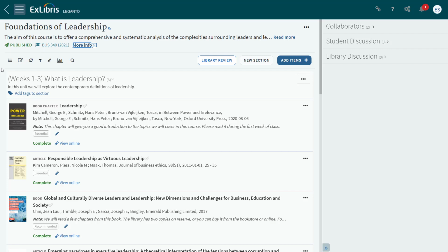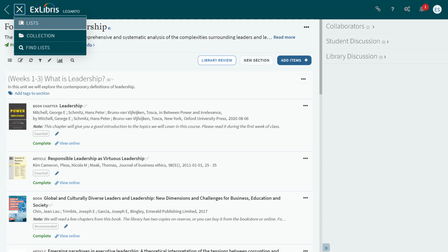In June, you'll notice that the left pane will be replaced with the menu icon you see here. Here you can navigate to your lists, your collection, or the Find List page. There's also a back arrow to navigate back to the list page.